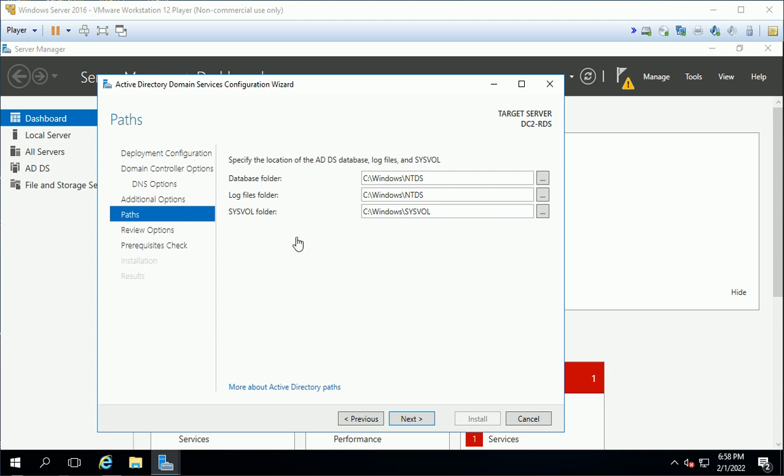Now this is very important. It says specify the location of the Active Directory Domain Services database, log files, and SYSVOL files. This is where your database is going to be located: C:\Windows\NTDS. Your log file: C:\Windows\NTDS. And SYSVOL: C:\Windows\SYSVOL. Now these folders have significance for you. You have to remember this. They're of major significance to you.